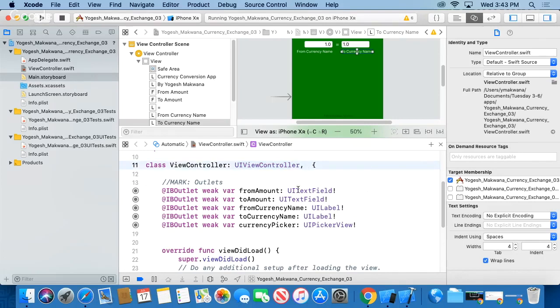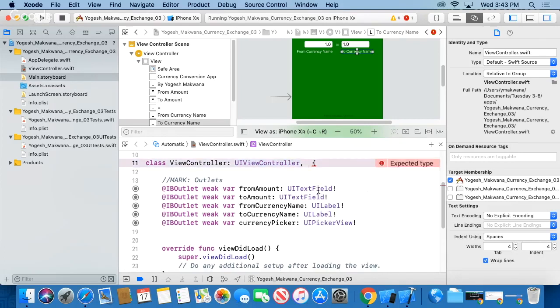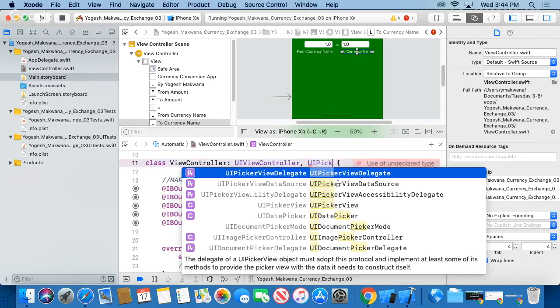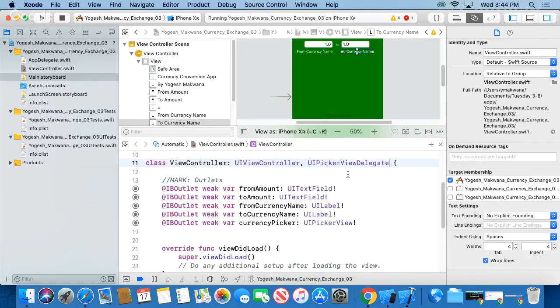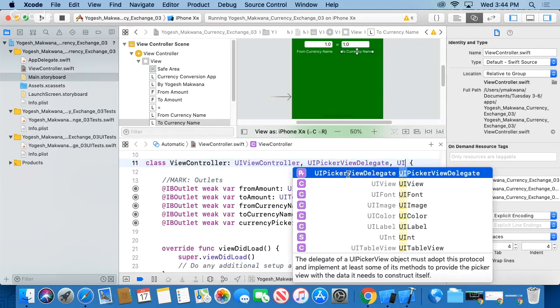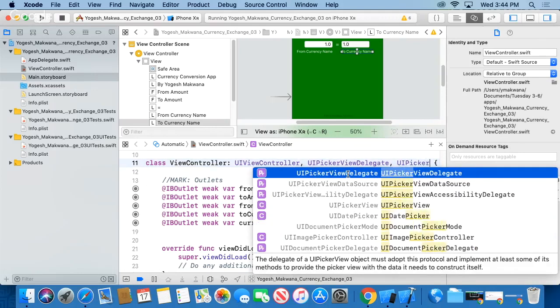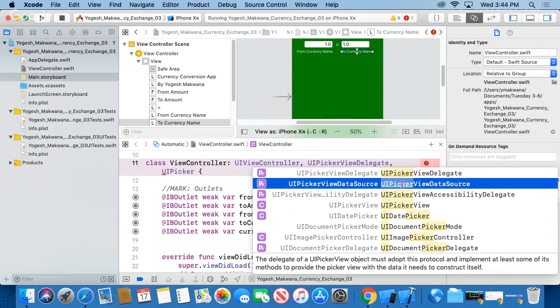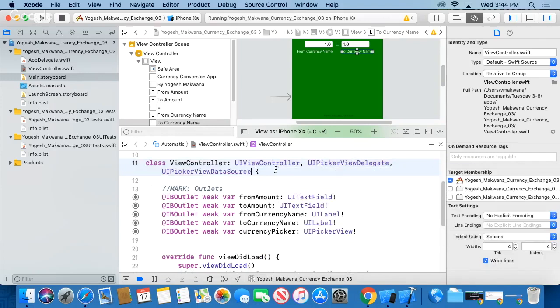If you start typing UIPicker, it will give you the options, and you want both of these, data source and delegate. So first we'll select the delegate. Are you with me? Okay, that's good. That's progress. So choose these two, picker view delegate and picker view data source. Okay, so everybody up to this point?